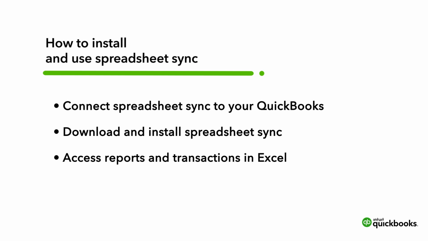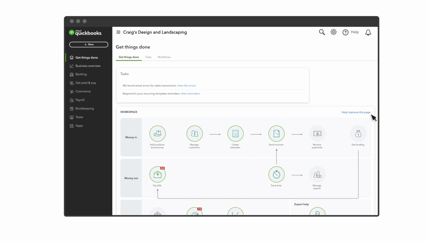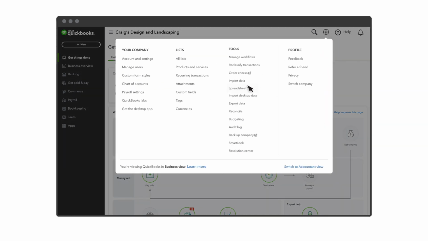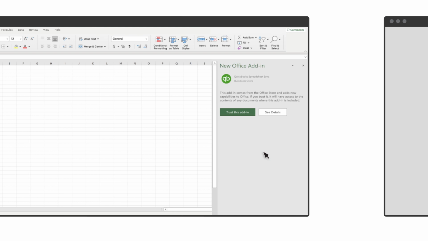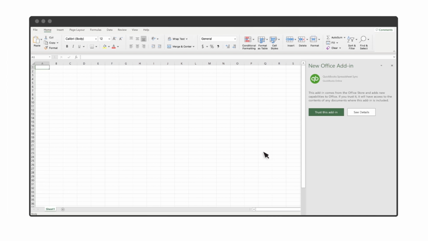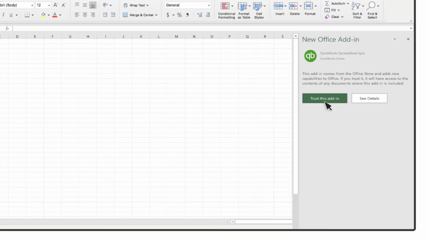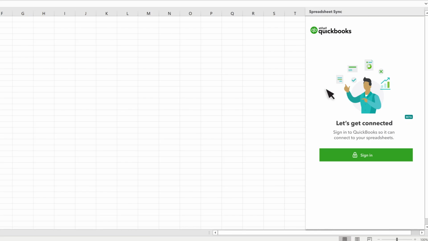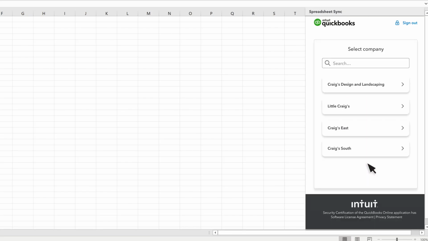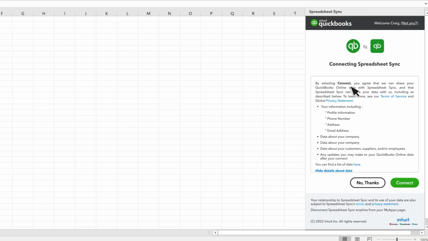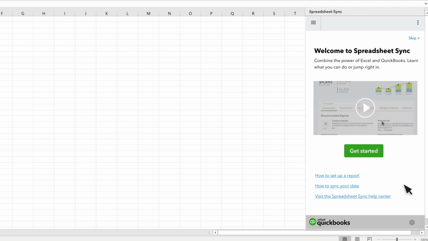and transactions in Excel. First, select the Settings menu and select Spreadsheet Sync. Here you see a brief summary of how to install Spreadsheet Sync and connect it to your company's info. Select Let's Go. Excel opens a file with the Spreadsheet Sync add-on installed. Select the option to trust the Spreadsheet Sync add-on. Then enter your QuickBooks user ID and password to sign in. Choose the QuickBooks company you want to connect to Spreadsheet Sync and confirm your selection.